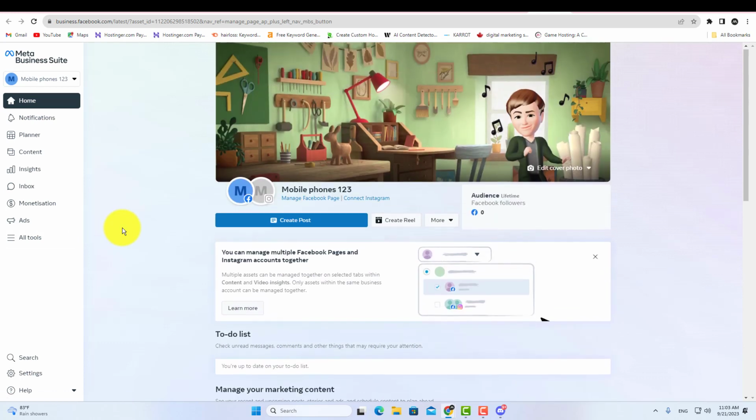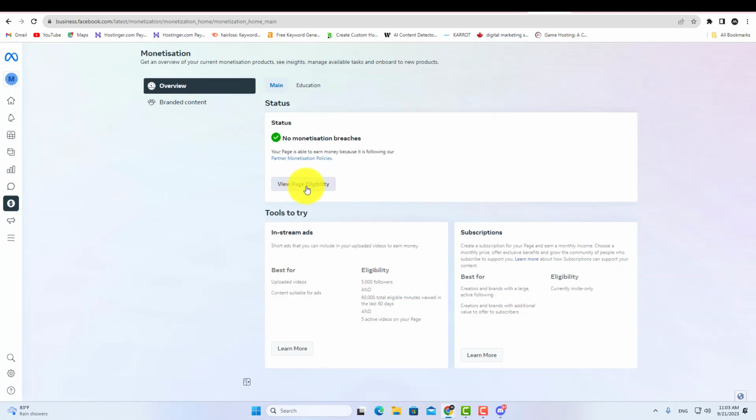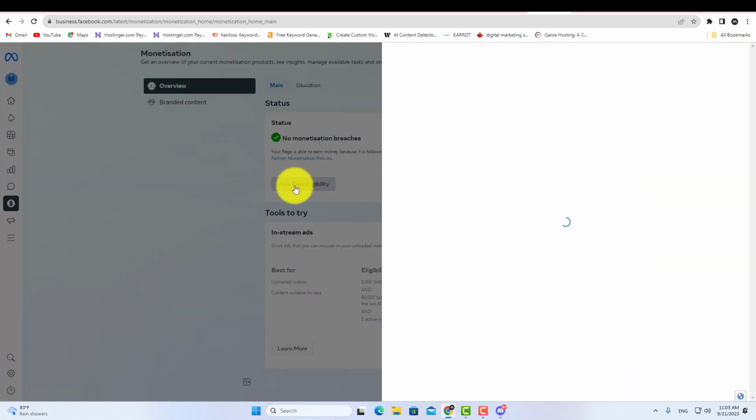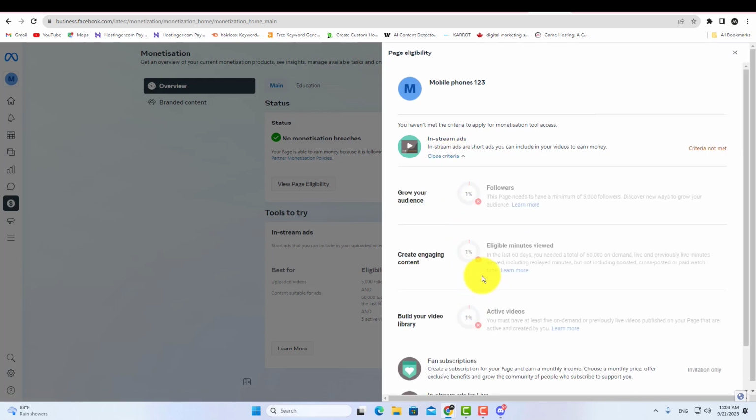On the Business Suite page, click here on the monetization. Now click on the View Page Eligibility. Then click on the InStream Ads Criteria. Here you can see your page watch time and followers.